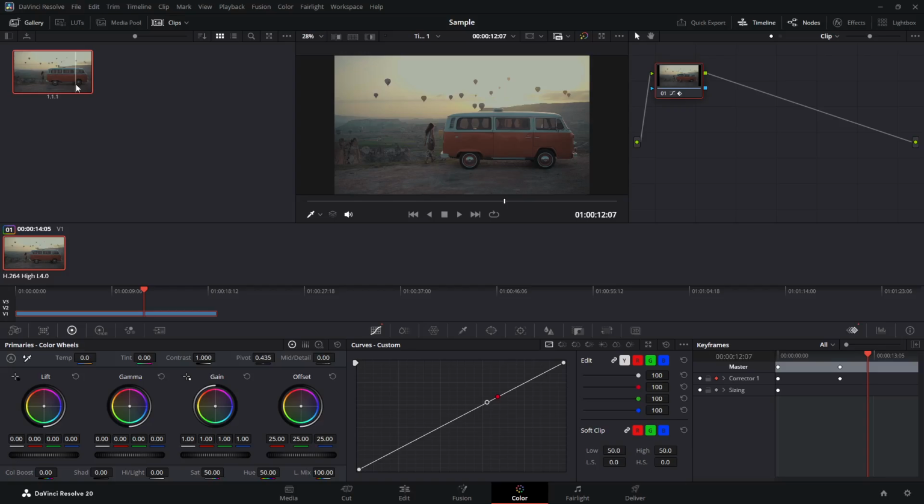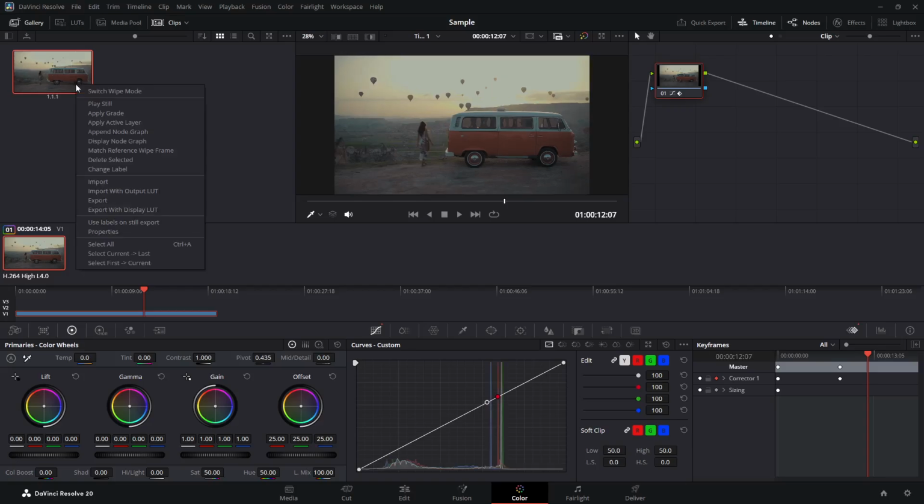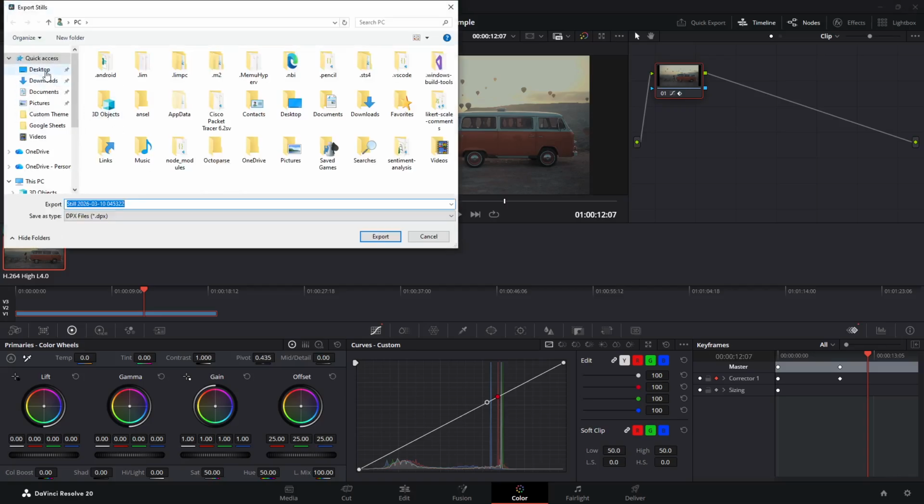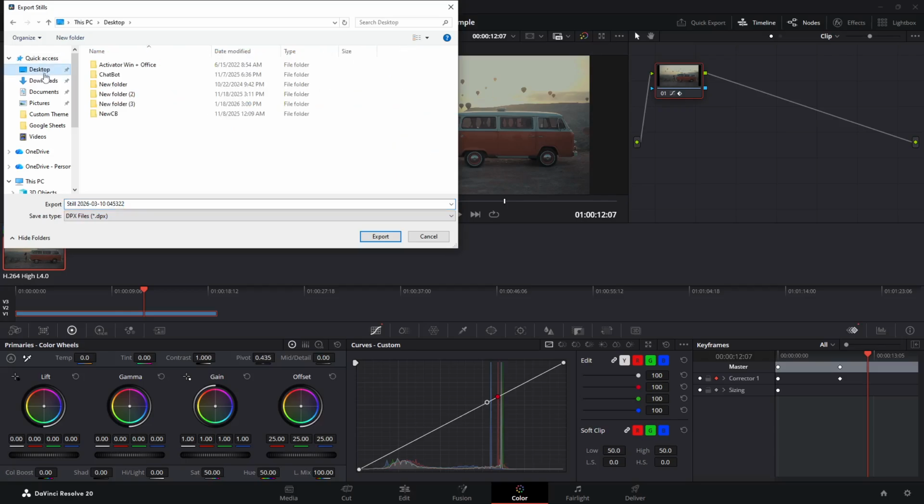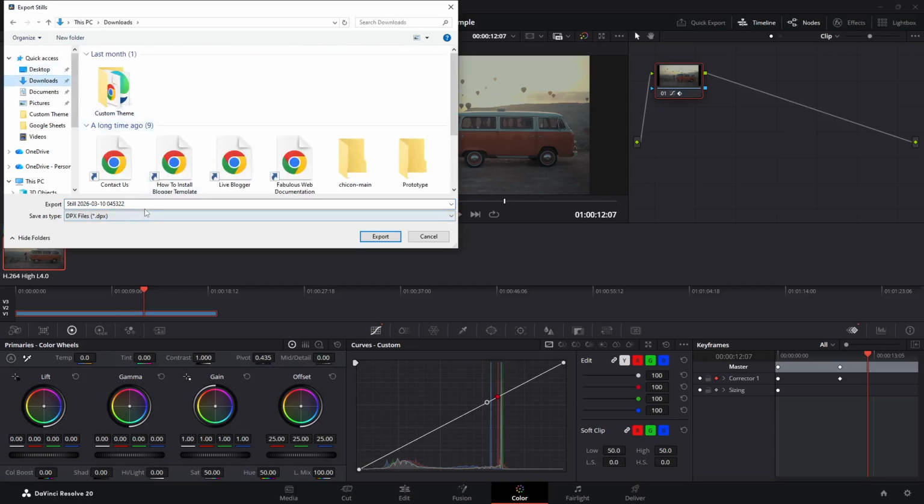Now it's time to actually save that image to your computer. Right-click on the image in the gallery panel, and from the menu that appears, click Export. This will open up a Save dialog window where you can choose where to store your image and what format you'd like to use. In the Save dialog, pay attention to the option labeled Save as Type.